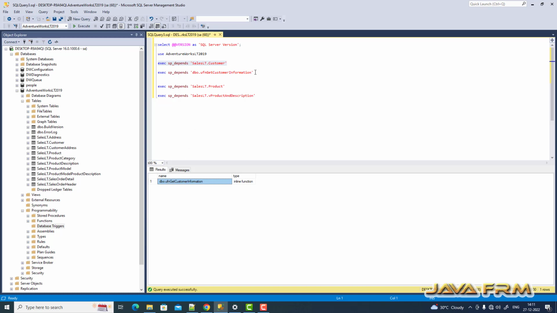Let me execute this command. See here, this inline function is using the columns listed below in the SalesLT.Customer table. Okay, let me show another example.